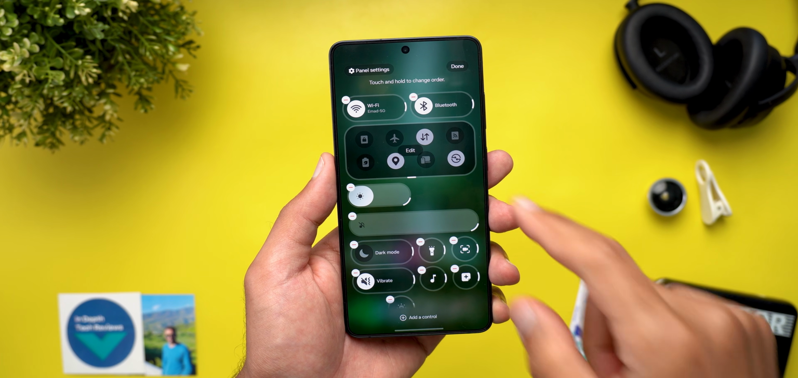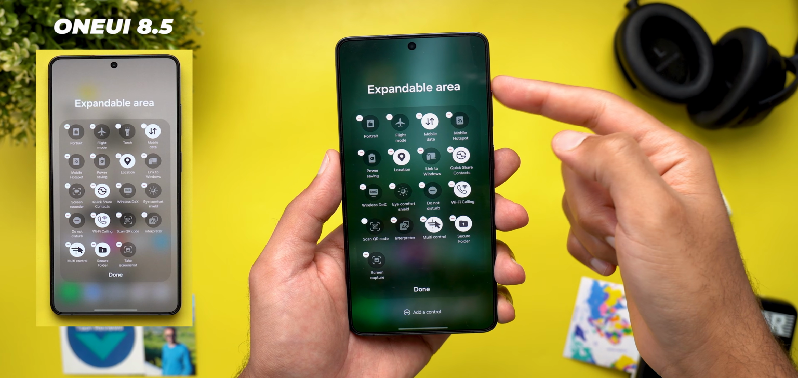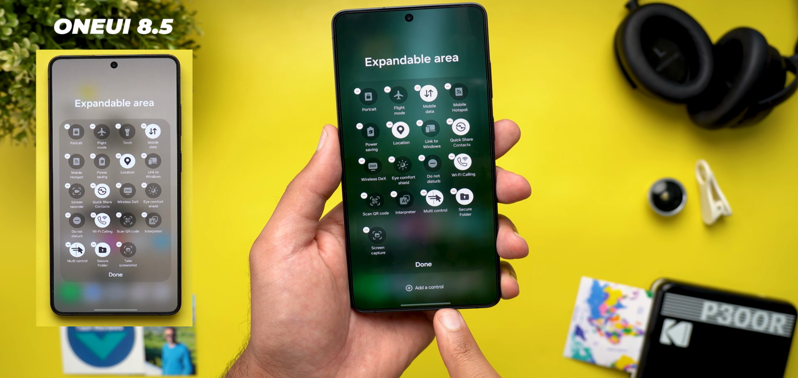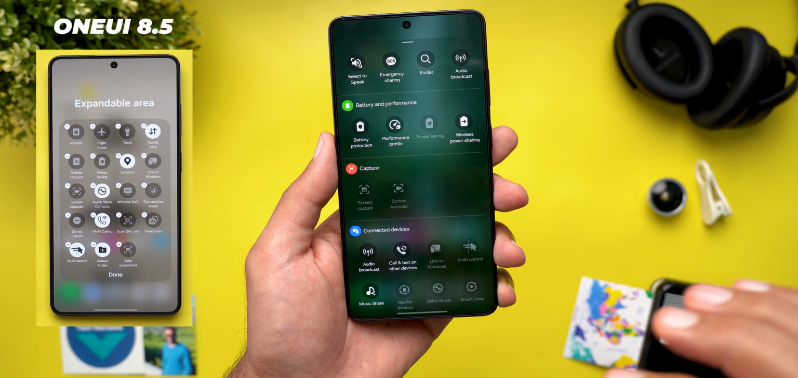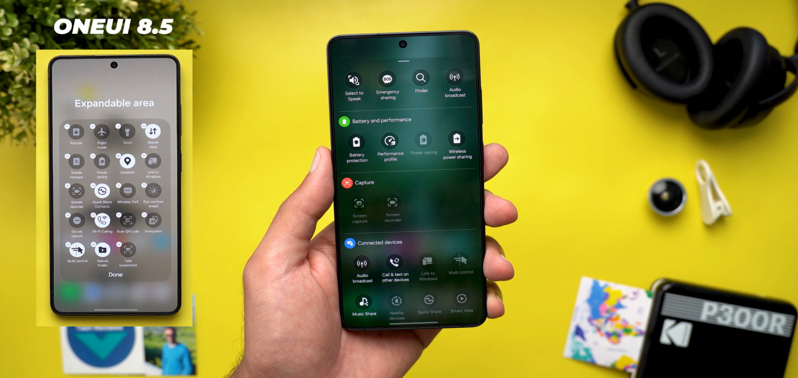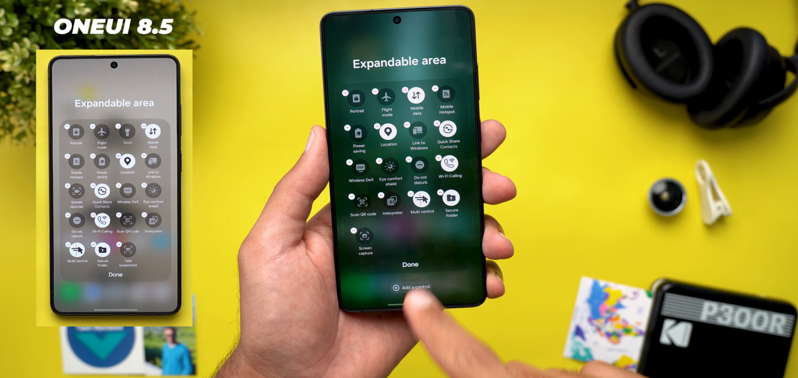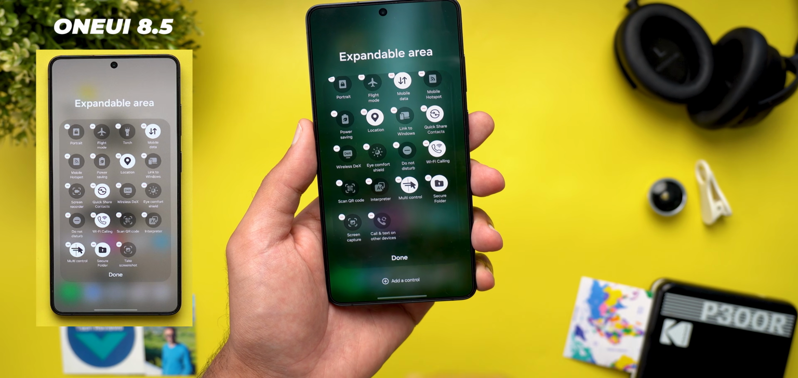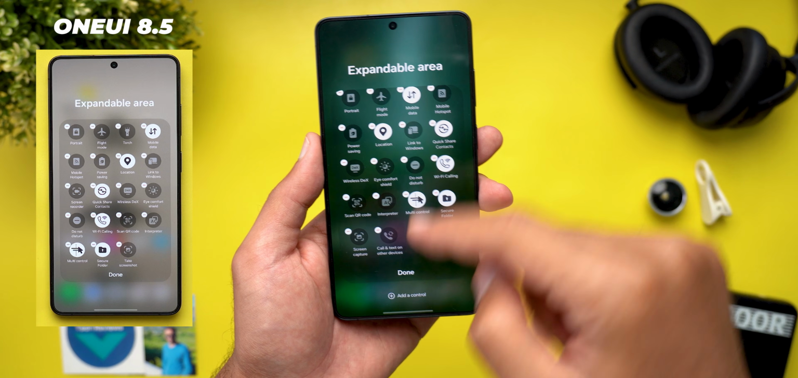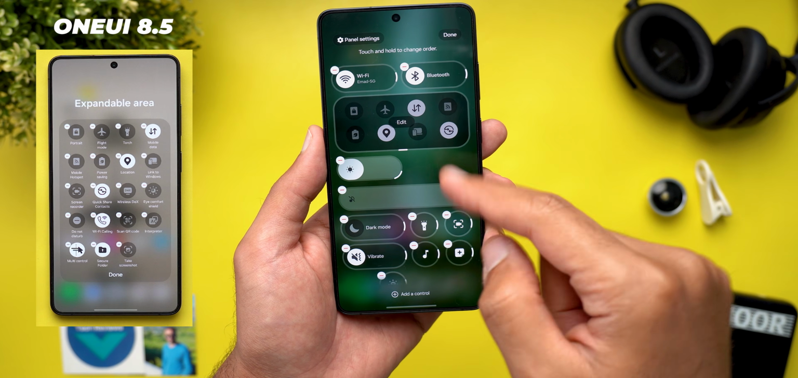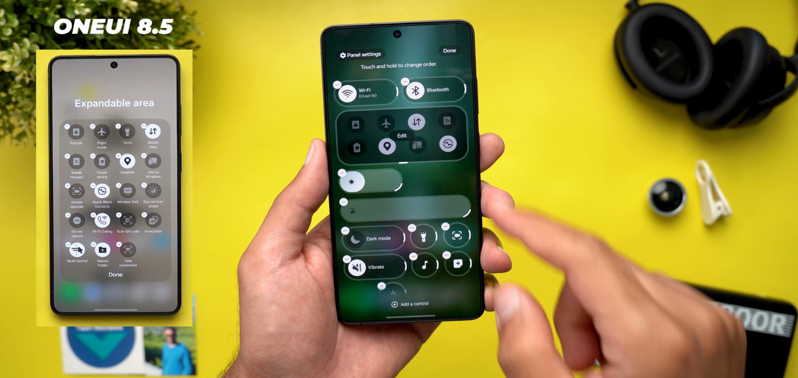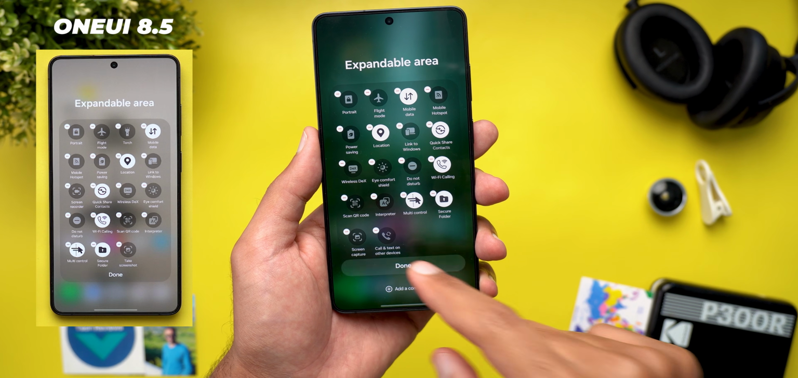And my favorite change is when you go to the edit page of the expandable area, now you get access to the add control menu, which is something I pointed out as one of the drawbacks of One UI 8.5. It seems like Samsung listened to the feedback, and now you can add controls directly from here without the need to add it to the previous page first and then drag it over to the expandable area. So that will save you a lot of steps.